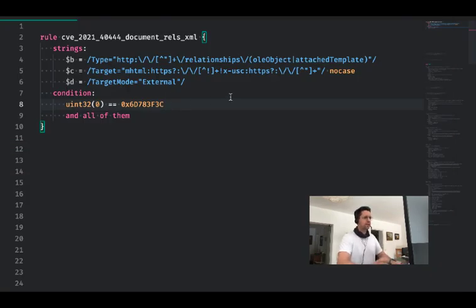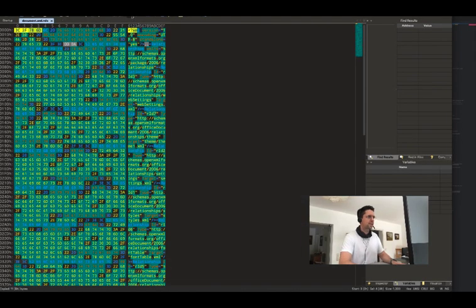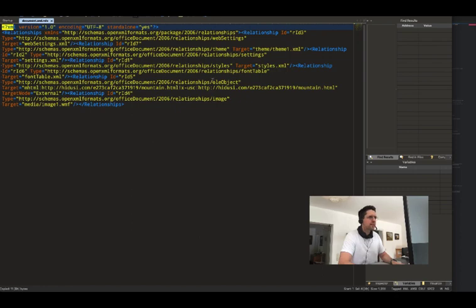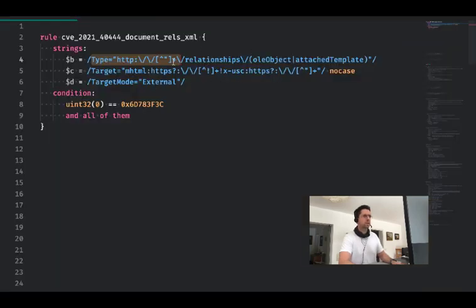So we use this header check instead of the string at position 0, and now we look at the second string. The second string contains another statement looking for an HTTP address, relationships, OLE object, attached template. I will simplify this, because when we look at the file again in the normal view, you see that he replaces this part of the string with that regular expression to allow other URL prefixes before the relationships and OLE object string. So I would simplify this and do something like that.